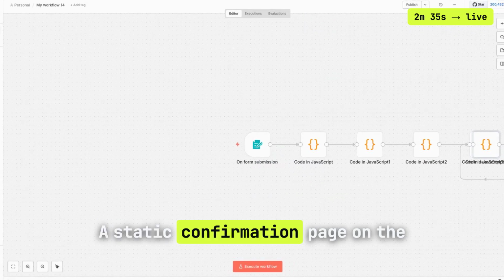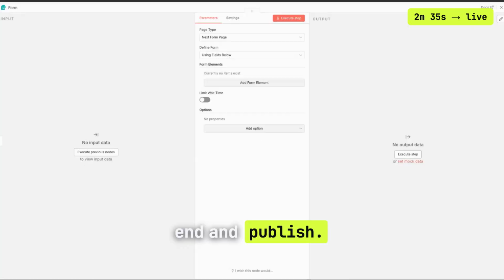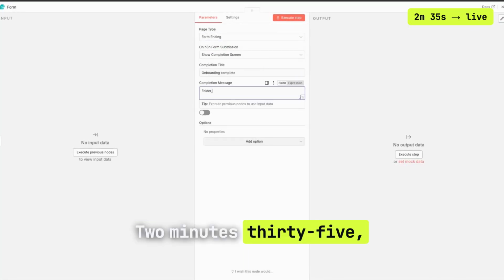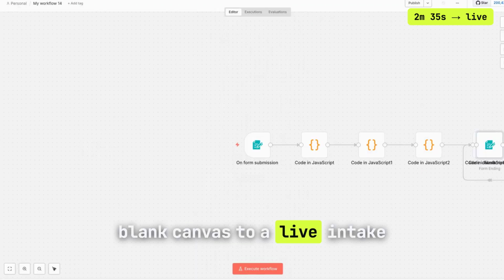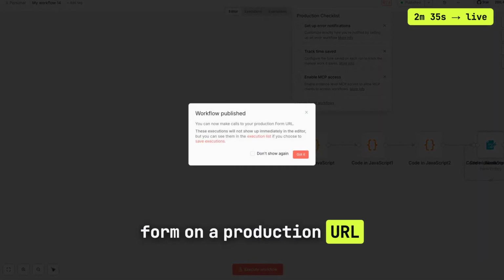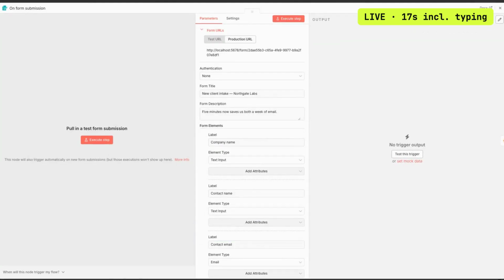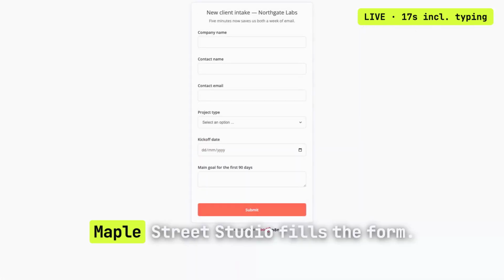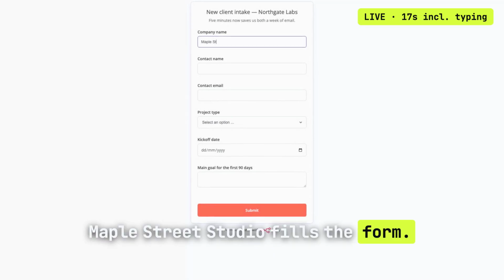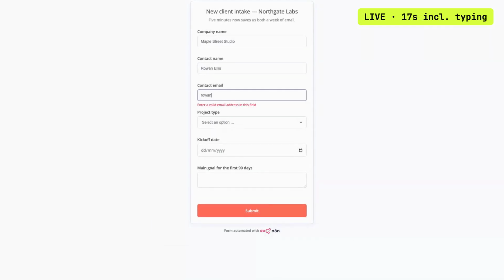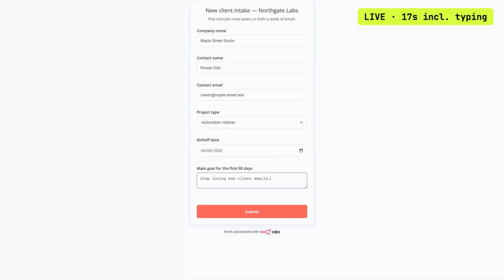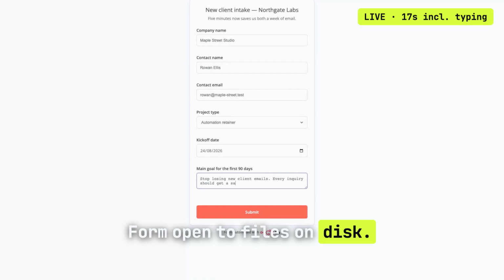A static confirmation page on the end, and publish. 2 minutes 35. Blank canvas to a live intake form on a production URL. Client 1, Maple Street Studio fills the form. Real typing, no cuts. Submit. 17 seconds on the clock. Form open to files on disk.